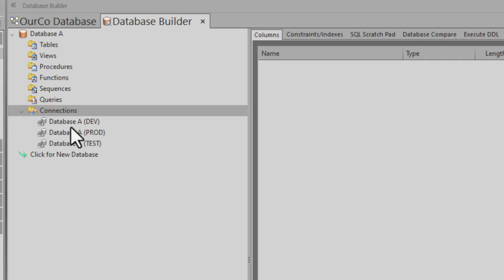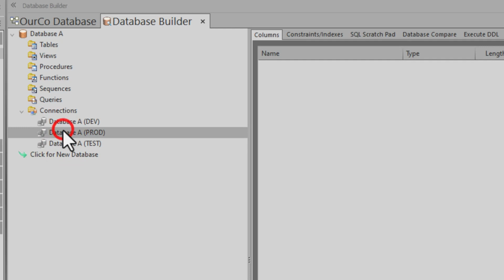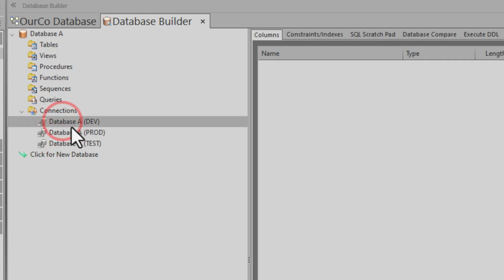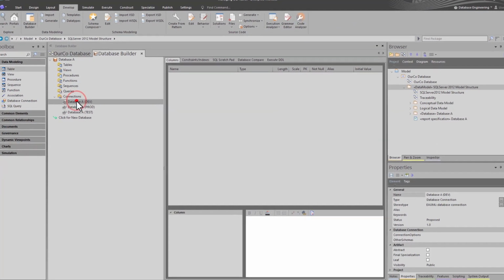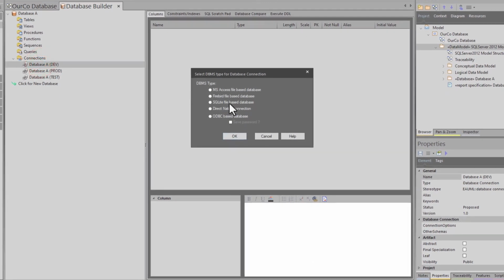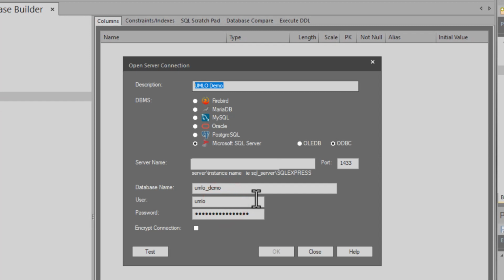Now, it sets up your three-stage development environment or software environment. You've got dev, you've got stage or test, and you have production or prod here. We're going to use the dev for this implementation. So on dev, we're going to double click this and it brings up this dialog box. We're going to use direct native connection. We're going to hit OK.